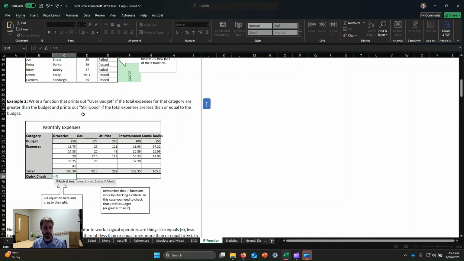So first argument, logical test. We want to check if the total, this cell, is let's say greater than the budget, which is this cell. If that's true, if my total is more than my budget, then I must be over budget, right? I've spent more than I wanted to. And I put that in quotes. Okay, comma, third argument. If that check is false, so if the amount I've spent is less than my budget, then I'm still good. So I can type out still good and close it off.